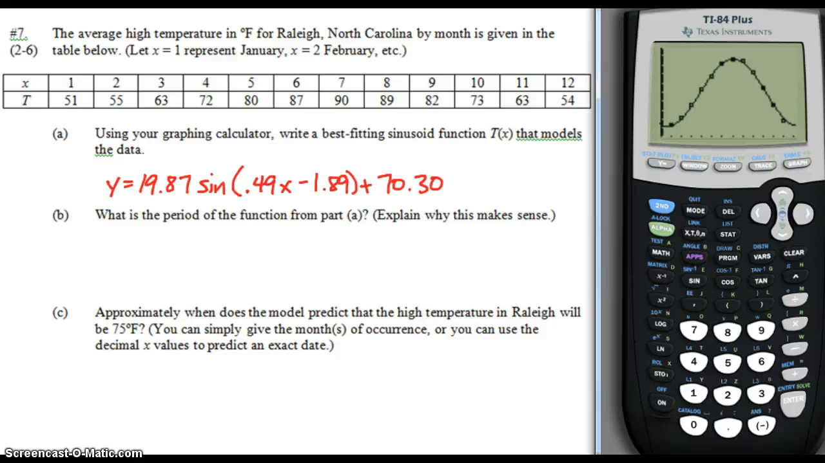So now, to finish parts B and C of this problem, they said, what's the period of the function? I remember from our previous work in this unit that the period of any sine function is 2 pi over whatever number's in front of the x term. We called it b in class. 2 pi over 0.49.